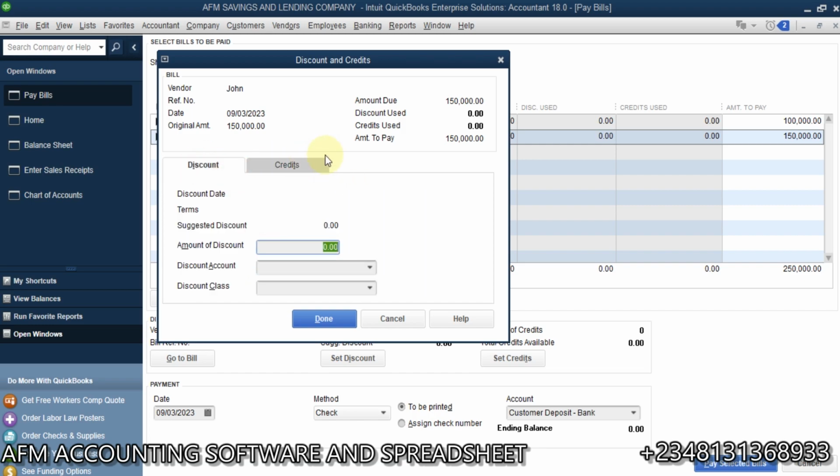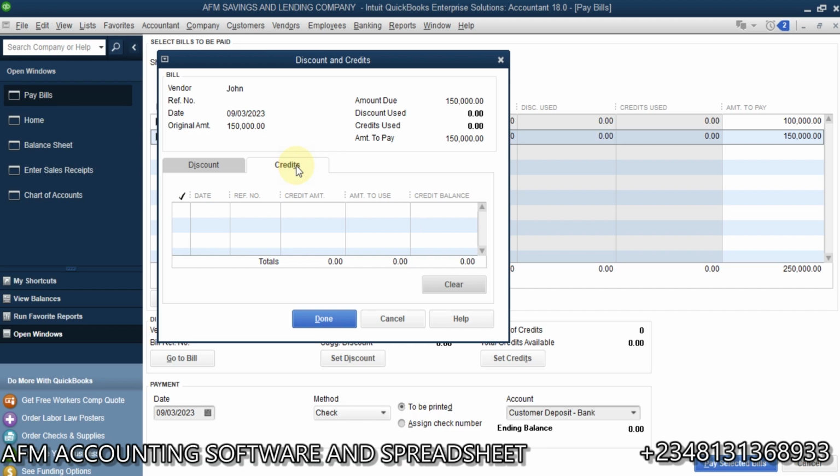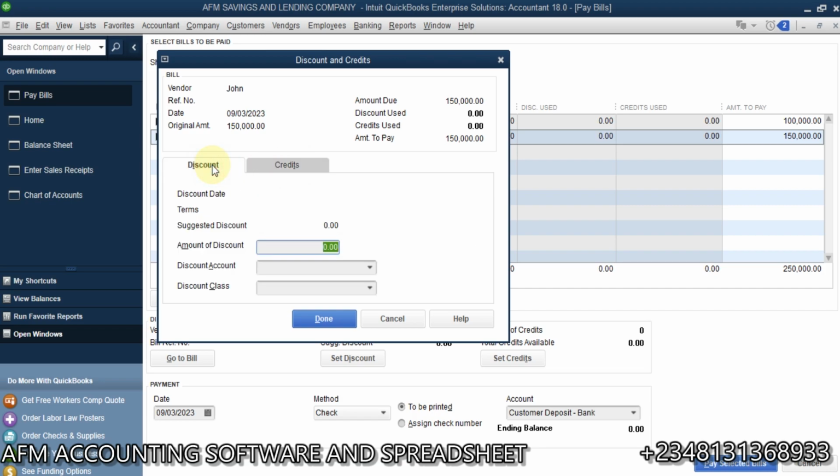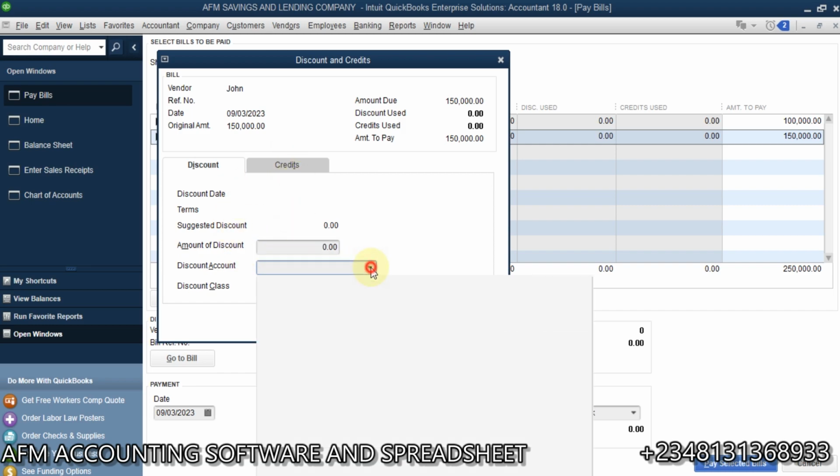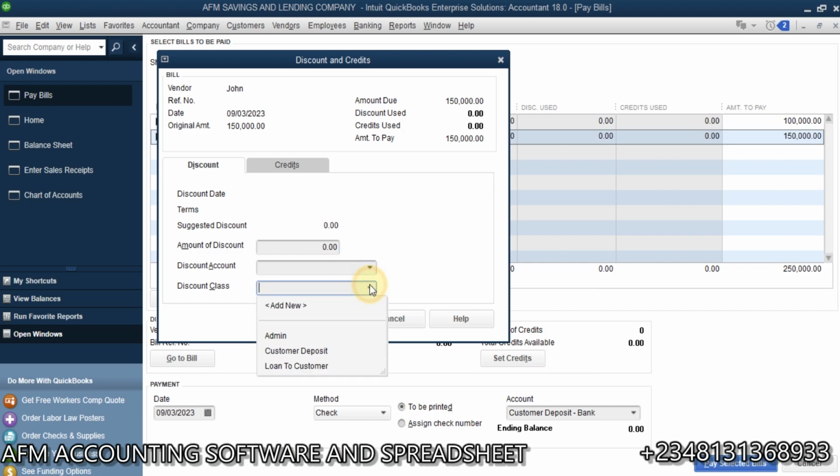These two will reduce the amount you are supposed to pay. And if I want to make use of credit, it means we make payment to their account. So we make payment to this body without receiving any service. You understand? That is how it will go. But we're not actually making payments, so we want to have it as a discount. So we remember we are customizing QuickBooks for this purpose. So amount of discount, discount account. Let me see.